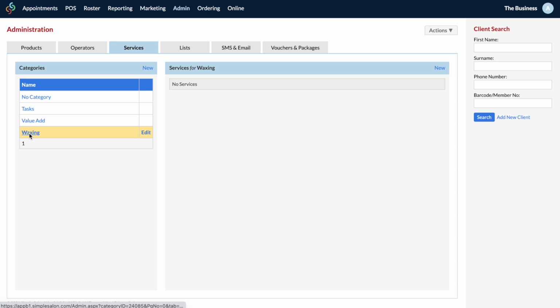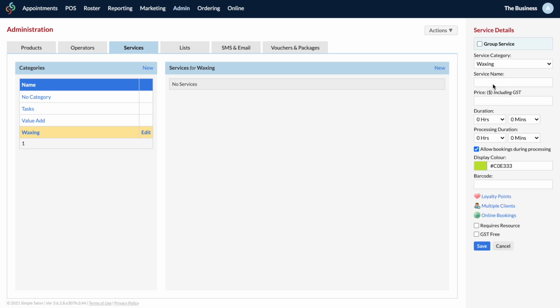Then once you've got that category, click the category name. So we've got waxing in here. And then you'll have services for waxing next to that. And at the moment, there are no services in that category. So click New, and then on the right hand side, fill out the service details. Give the service a name, a price, and a duration.